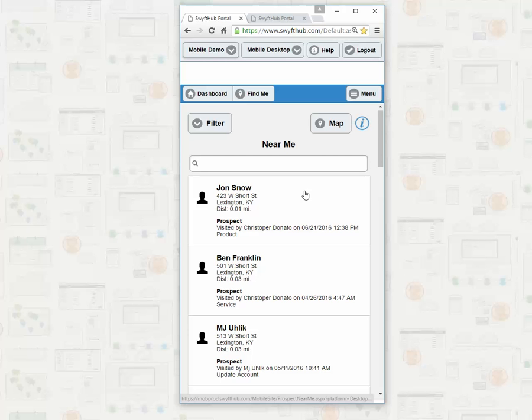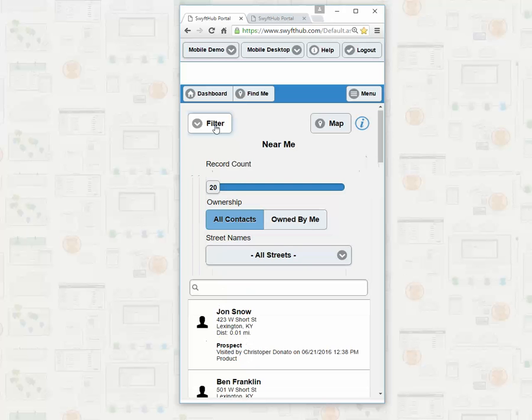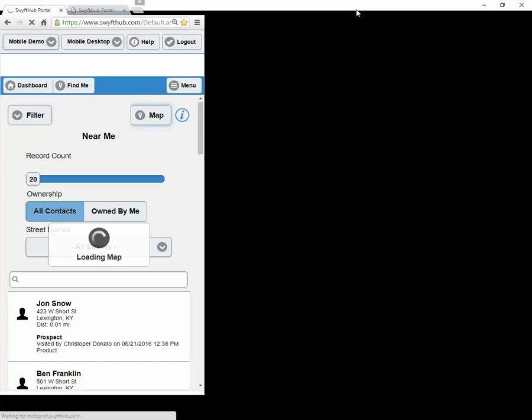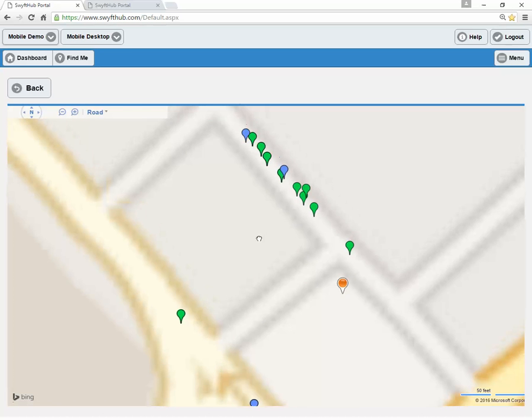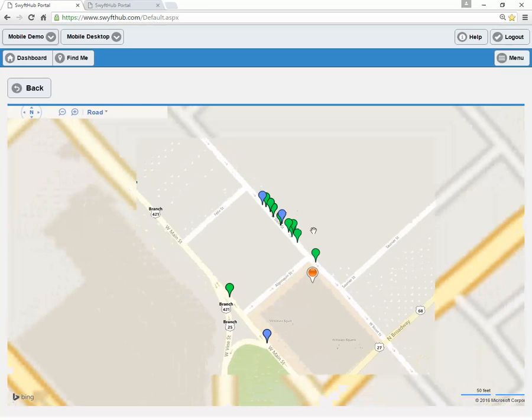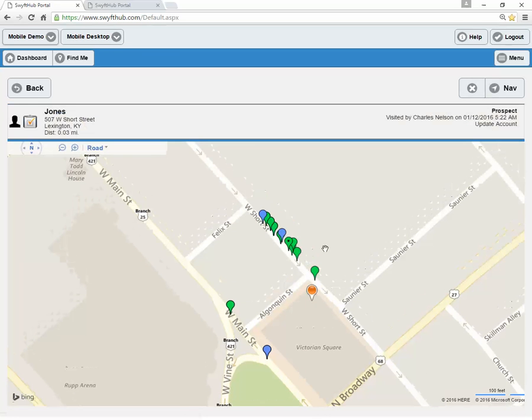So as you can see with Near Me, Swyft Mobile is displaying all of my contacts in a radius from what's closest to farthest from my current location, where I'm at on a given day in the field. You're able to filter it down by street level if that's something that's important to you, change the record count to your heart's content, and let's just switch over to full screen so it's a little bit easier to see. From Swyft, you can see that this is my current location on a map, and these are all the individual prospects and customer records within a given radius up to a record count of 20 in my current location.